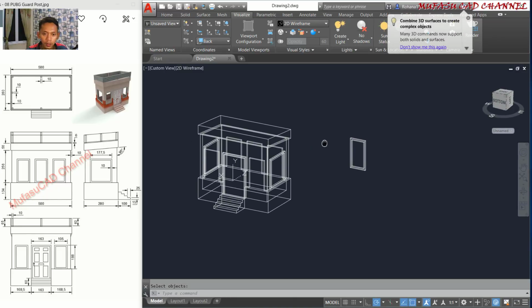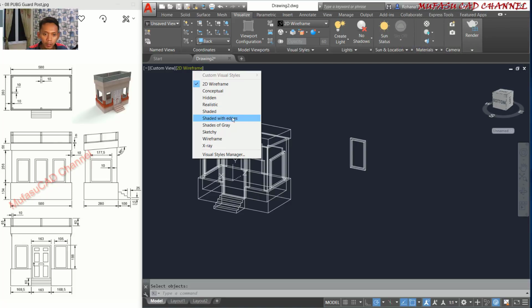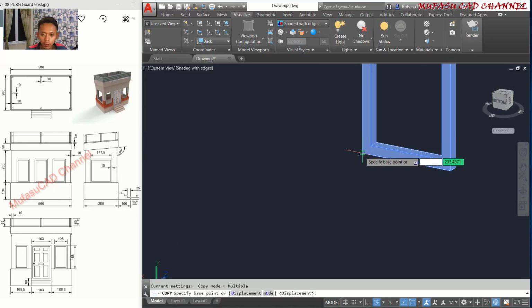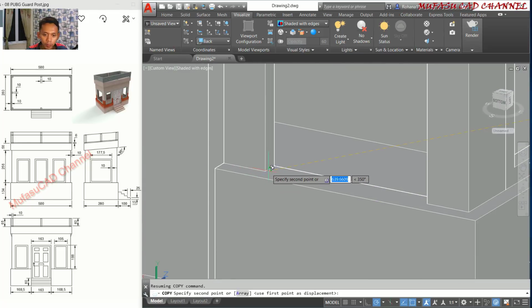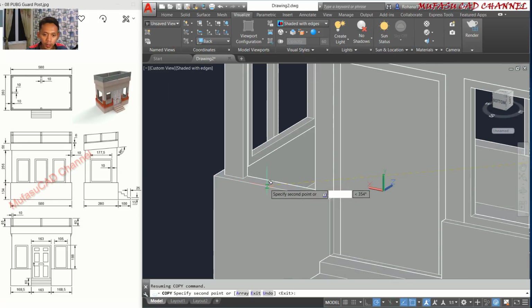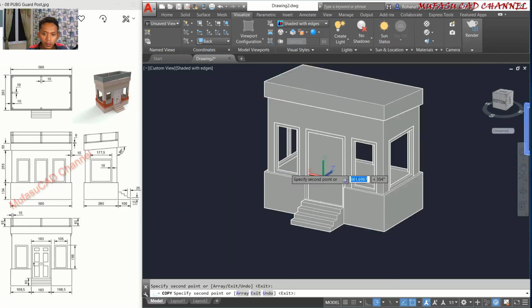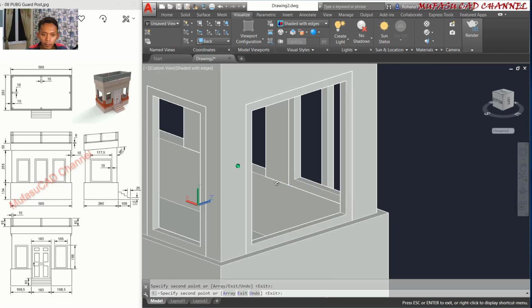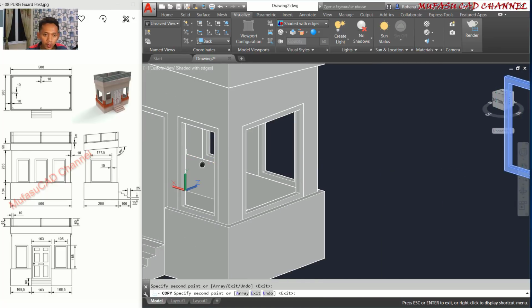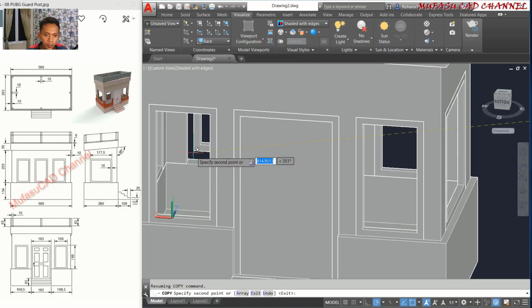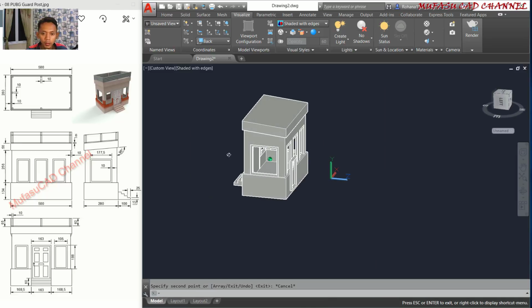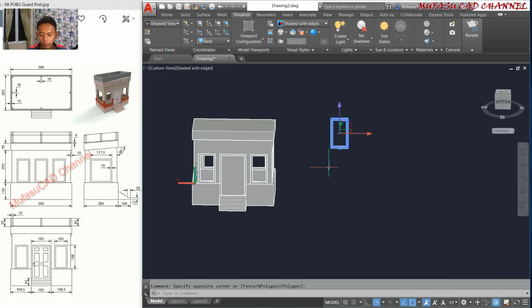Use the set with edge option, and then I will copy this object, starting from this point into this point. We copy again in here. Next I will copy to this point, and the last into this point. Select this object and delete.